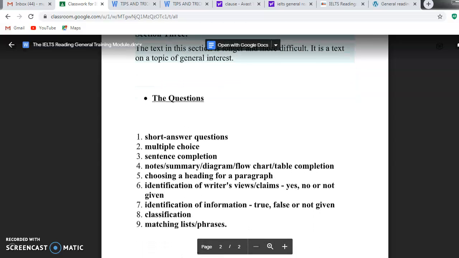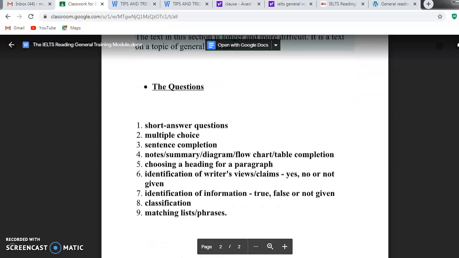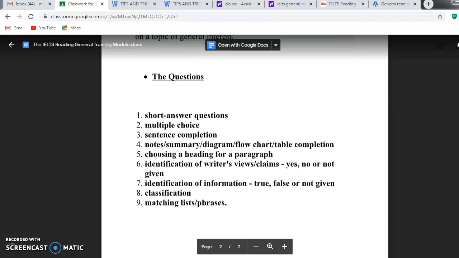So the questions of these 3 sections are short answer questions, multiple choice, sentence completion, make notes, summary, diagram, flowchart, table completion, choosing a heading for a paragraph, identification of writer's views and claims, that is yes, no or not given, identification of information, classification, matching lists or phrases.